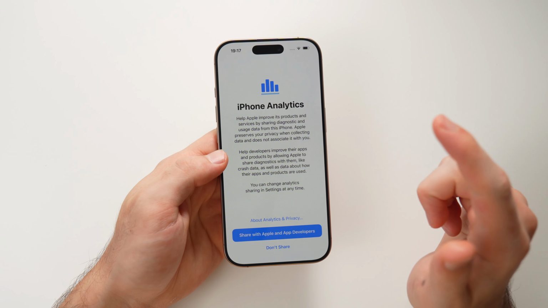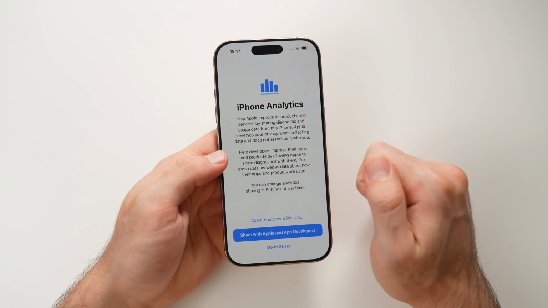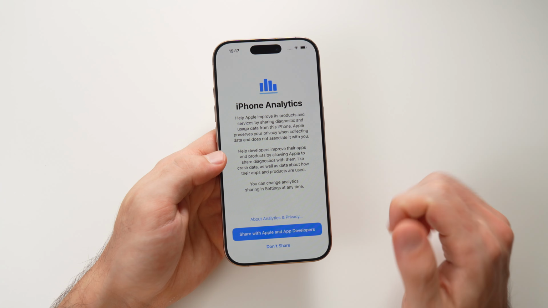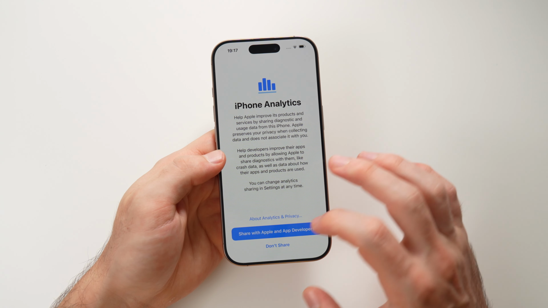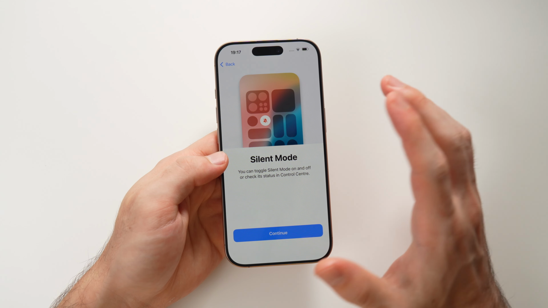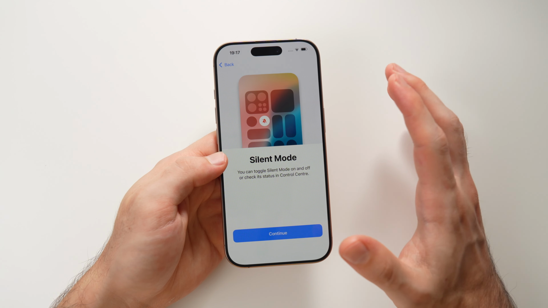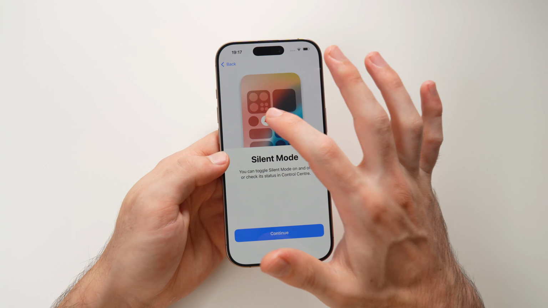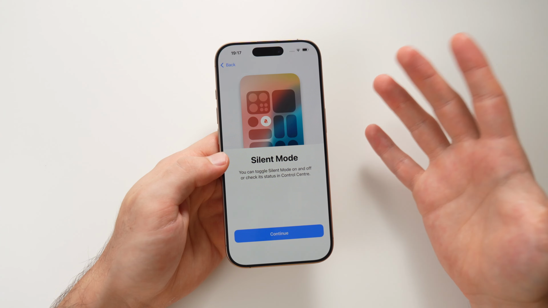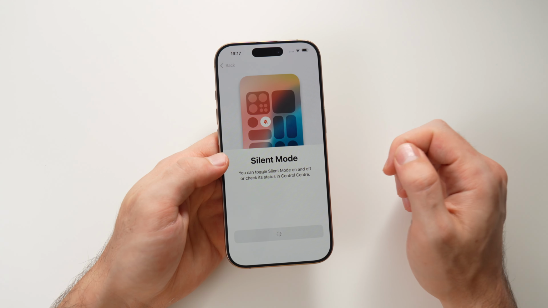Once that's done, you can choose if you want to share your iPhone analytics with Apple. You can share or not share, doesn't matter. It's not going to affect your iPhone experience. Next up, you have a silent mode banner letting you know that you can completely shut off your phone from any noises by tapping on this button on the control center, which, don't worry, I'll show you later so you know where it is. Let's tap on Continue.